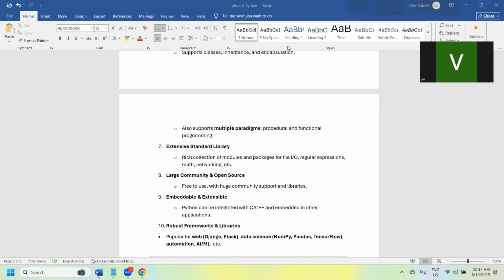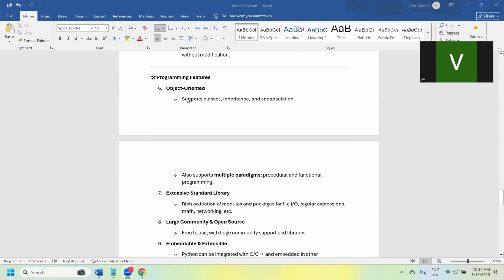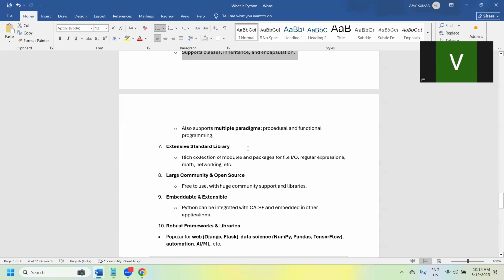So Python supports three types of programming methods, which are object oriented, procedure oriented and structure oriented.